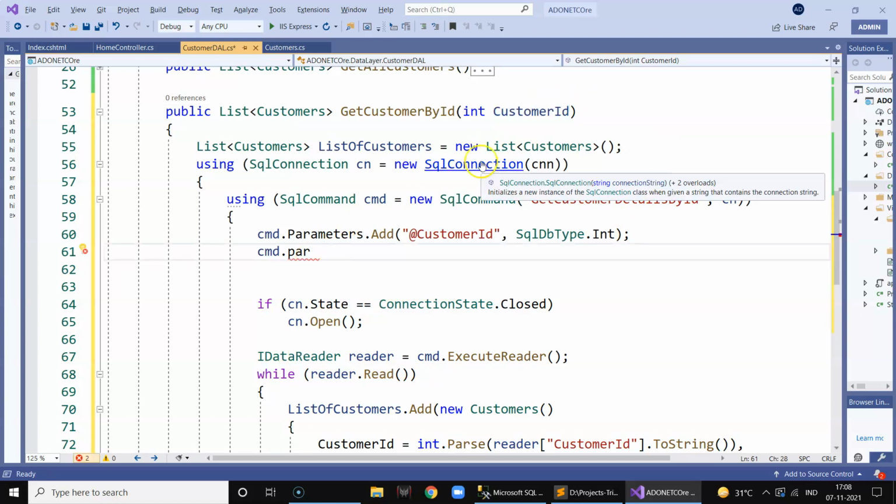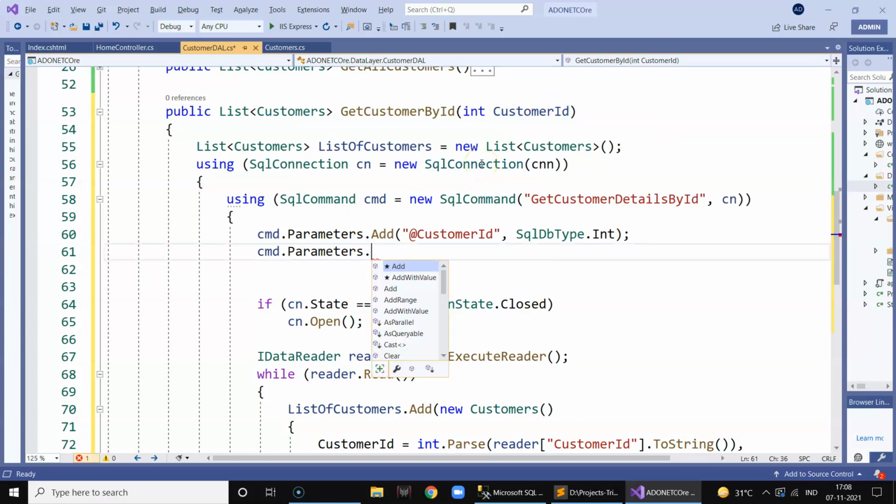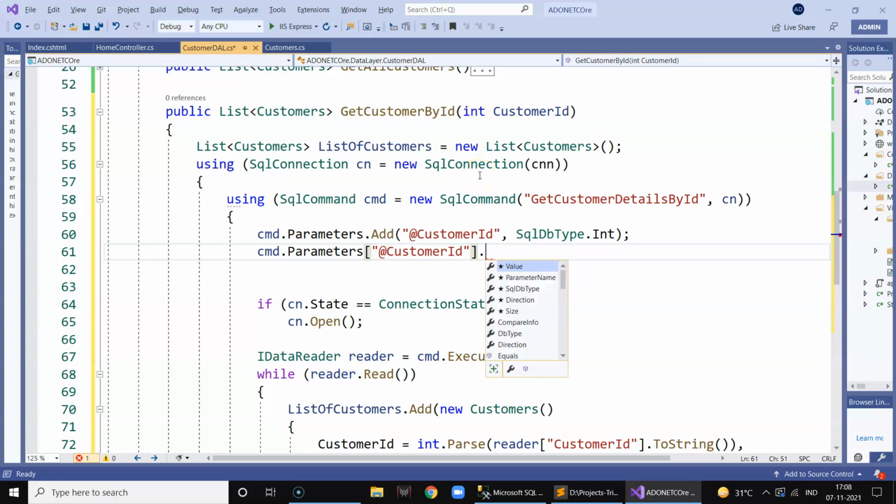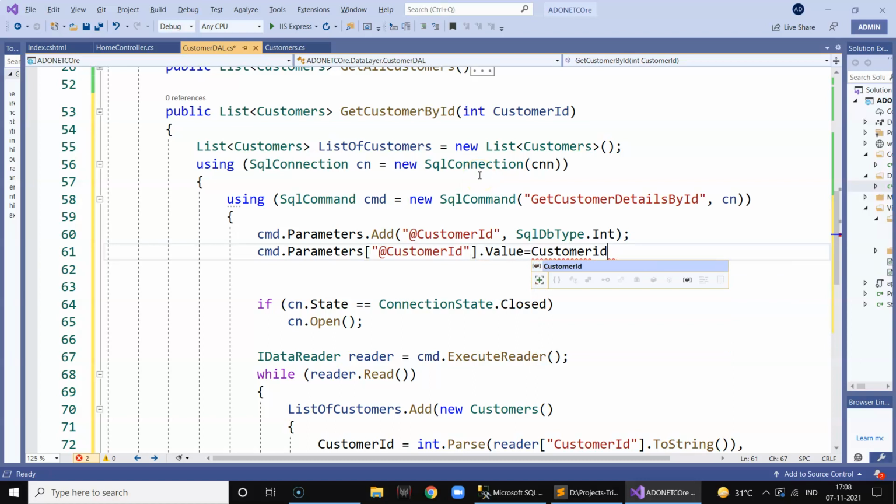Second, we pass the value which we got in the variable customerID. So we say Parameters, CustomerID, dot Value equals customerID. The customerID which is passed in as a parameter over here, same, we pass it to this value.